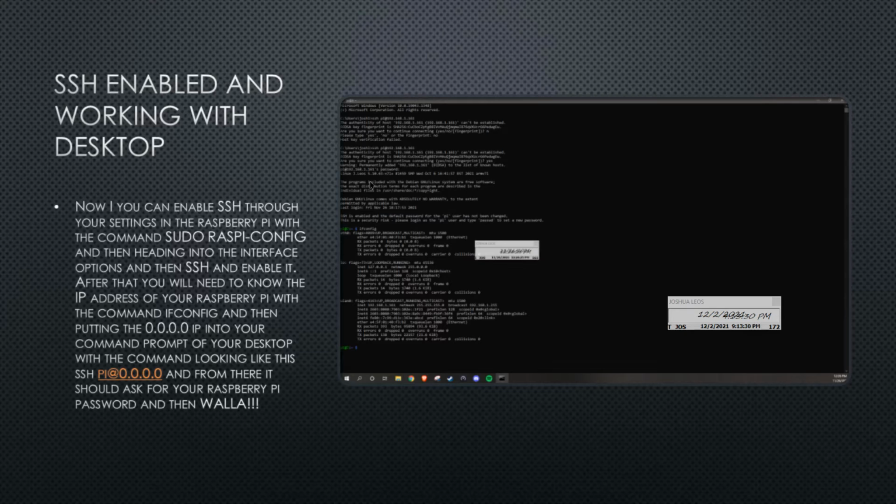So first off, to enable SSH, you're going to go back to the configuration blue background window, and you're going to see it's going to be in interface options, and you're going to enable it. Once you enable it, make sure you know your IP for your Raspberry Pi. After that, you're going to put in this command on your desktop.